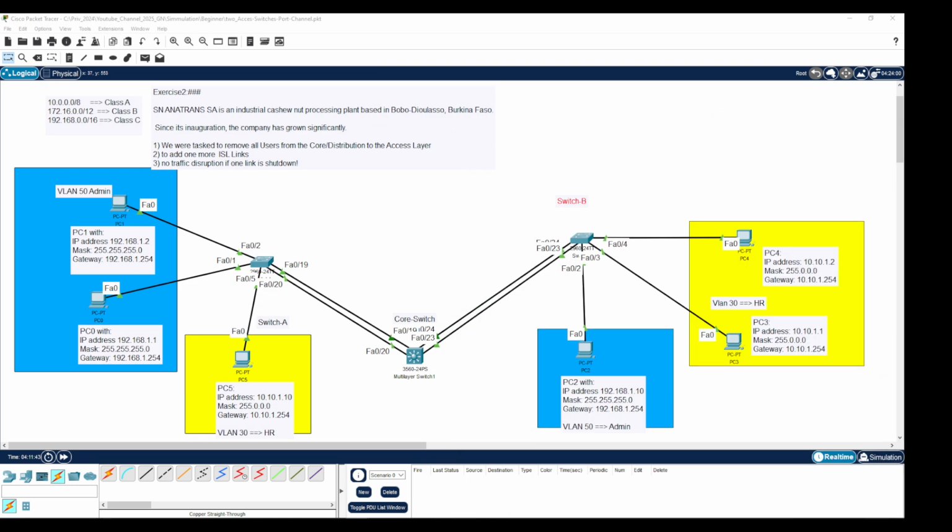Today we're going to configure the port channel. You can see on the left, between switch A and the multi-layer switch, we have two inter-switch links, which are already configured as a port channel. I did it for the French channel, which is Sahel Networks. The English channel is Sahel Networks-english. If you want to see how I configured this part, you can check my French channel.